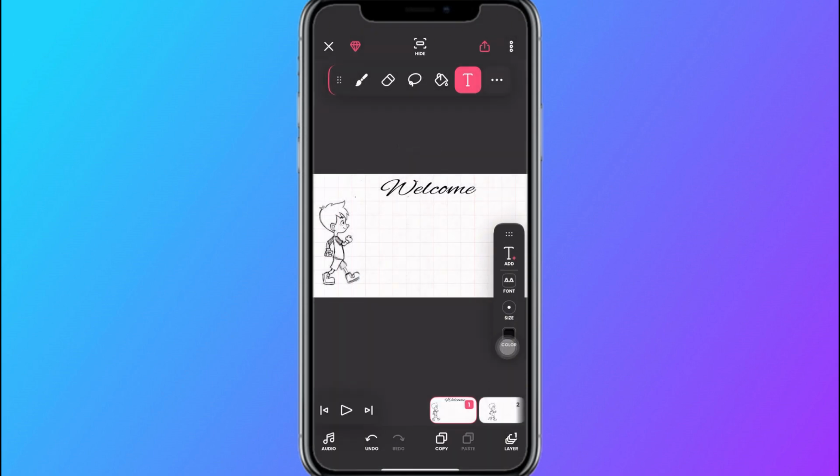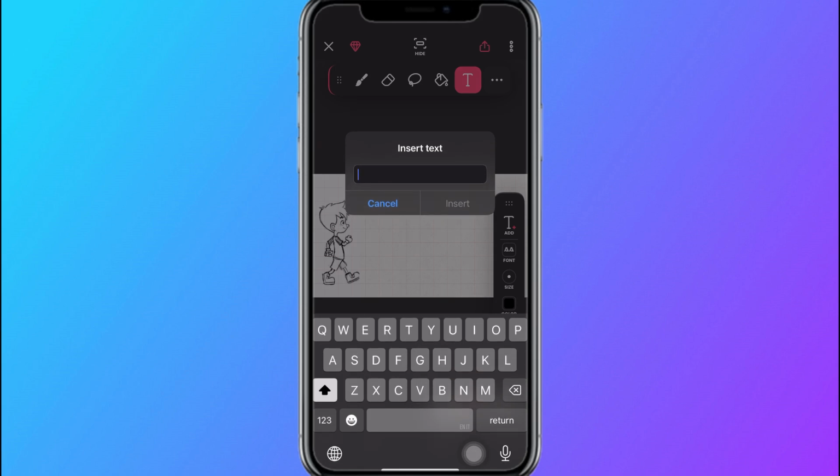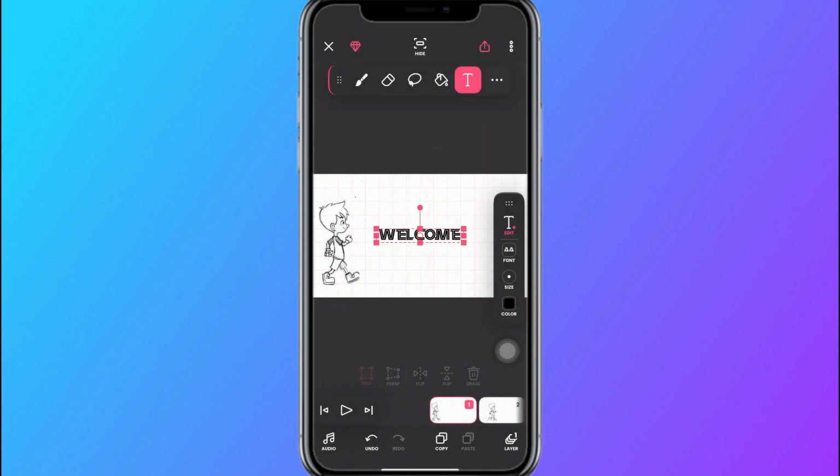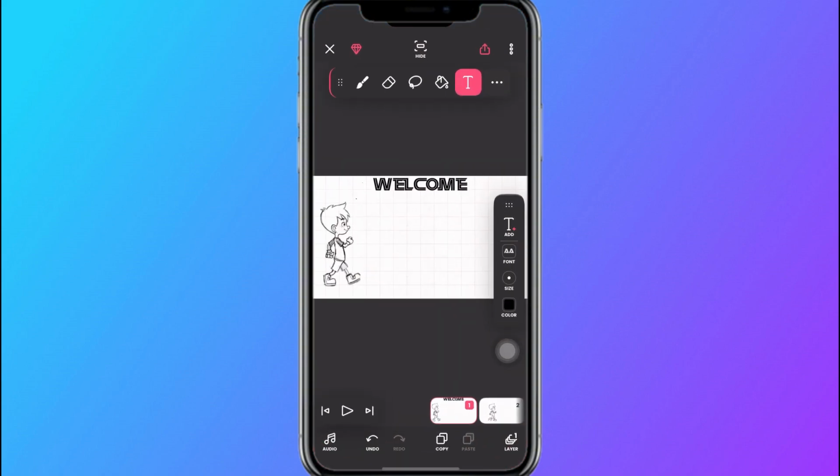But for some reason, I'm not being able to choose the font option. So if you want to avoid these issues, just make sure you have the latest version of the app. So let's select the eraser tool on the top and erase the text from here. Then tap on the text option from the top and insert your new text. And as you can see, our font is now different. So align it according to your preference and then give your animation a final check.